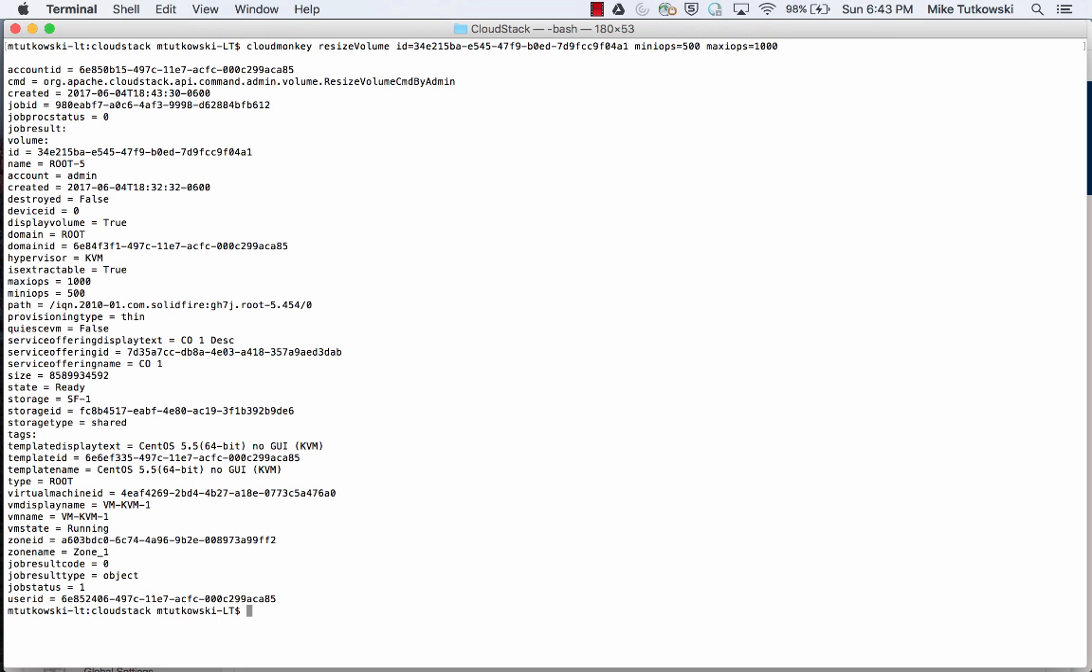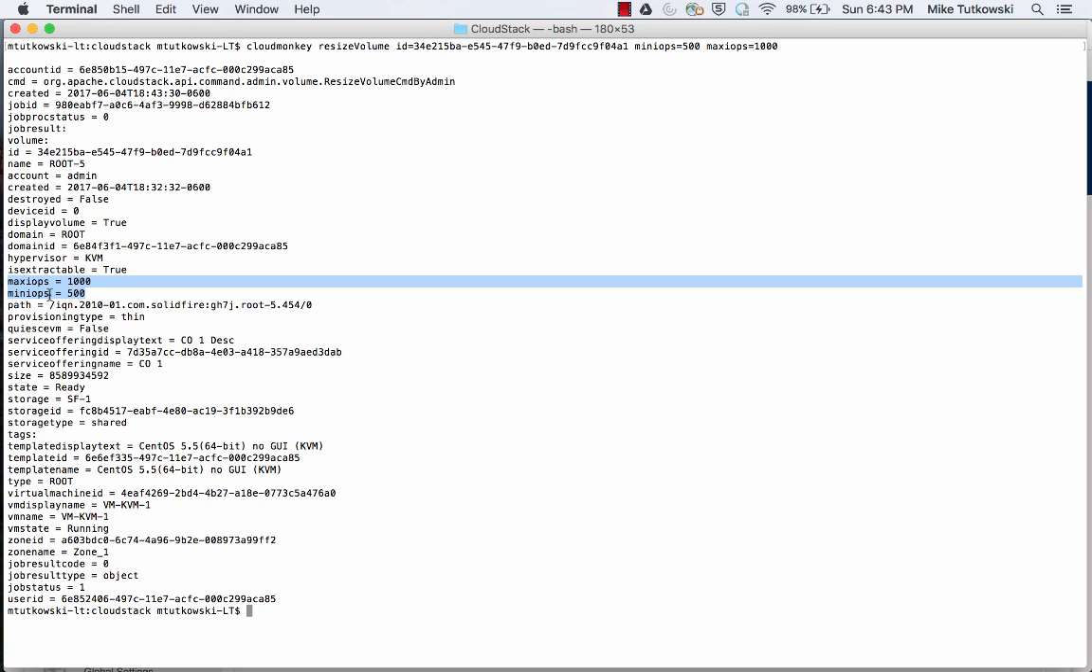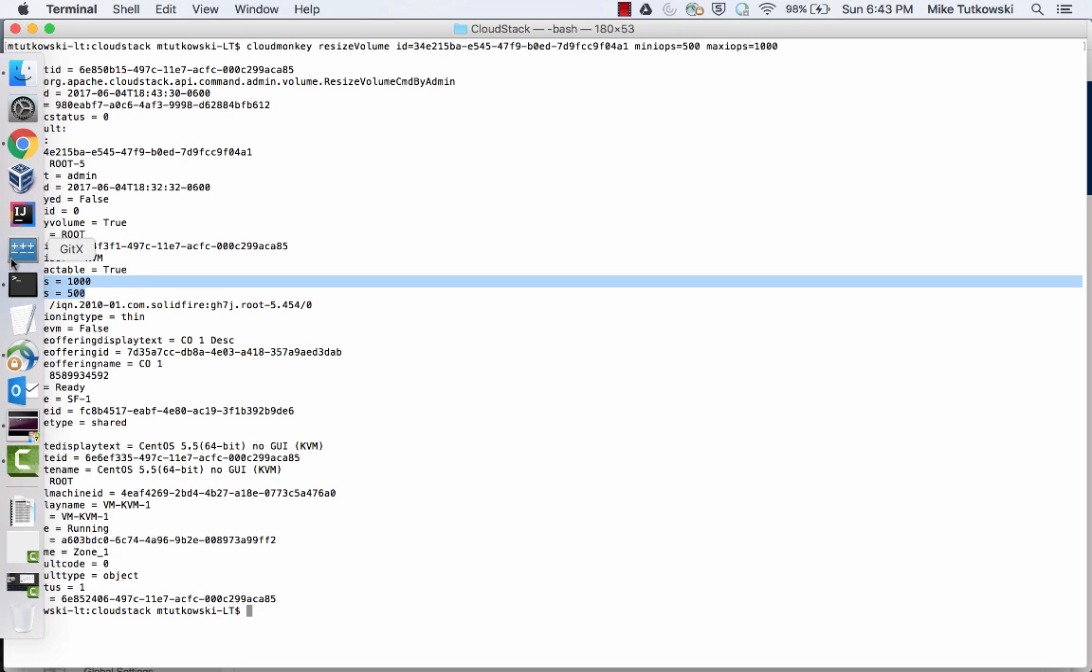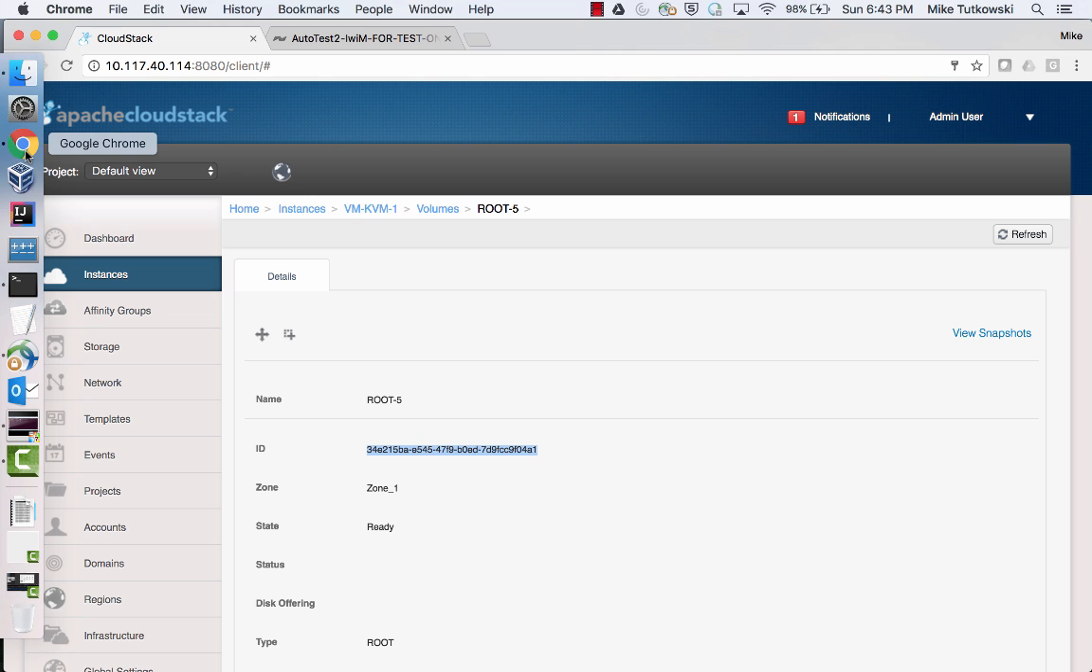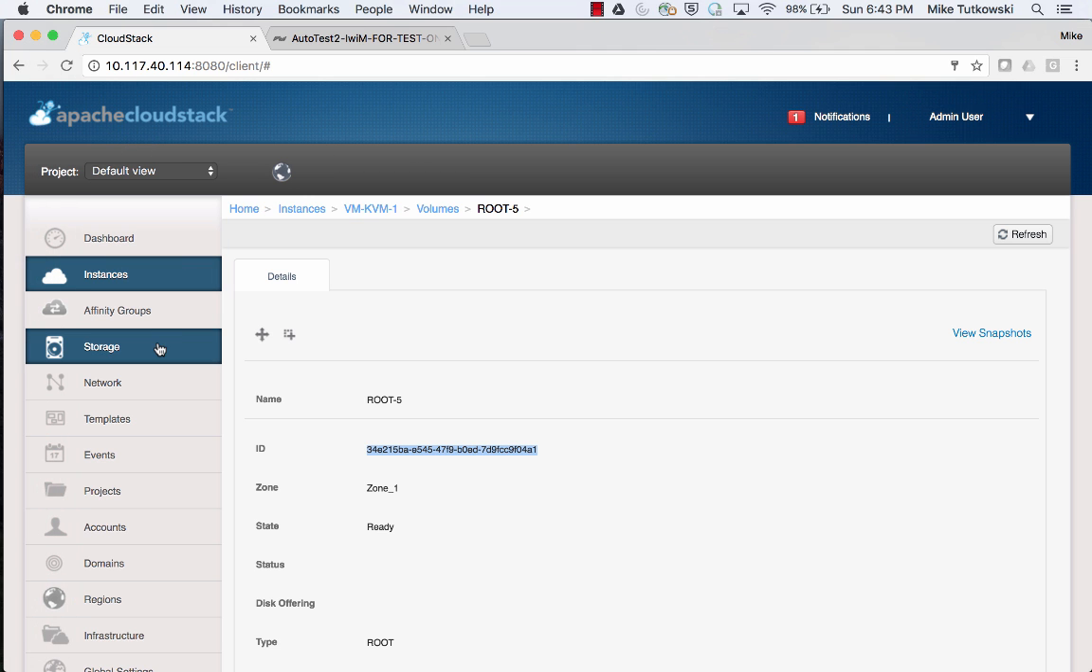And by the way, the virtual machine is up and running. We can change these performance characteristics without taking anything offline. So this all looks like it was successful. I'll go ahead and highlight the pertinent information in the output. Max IOPS at 1,000, min at 500. Now let's go over to my browser window, and we can see this is the root disk.